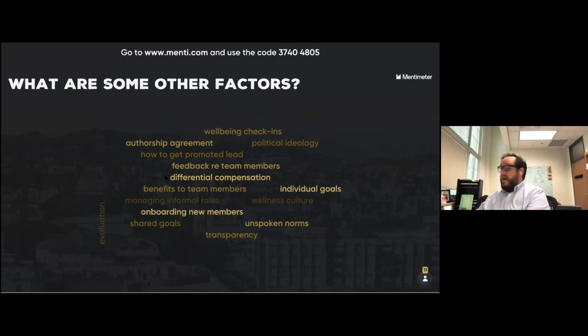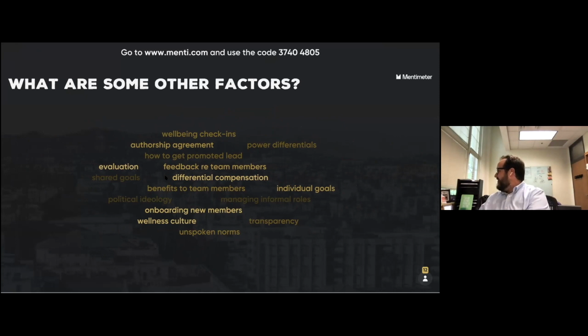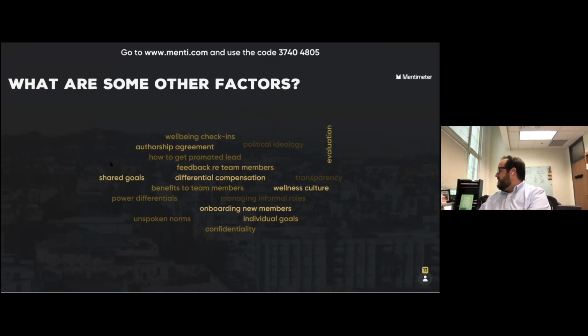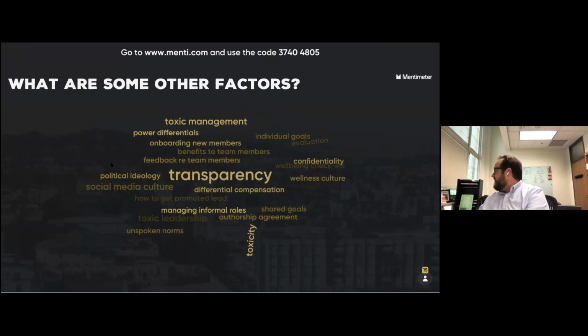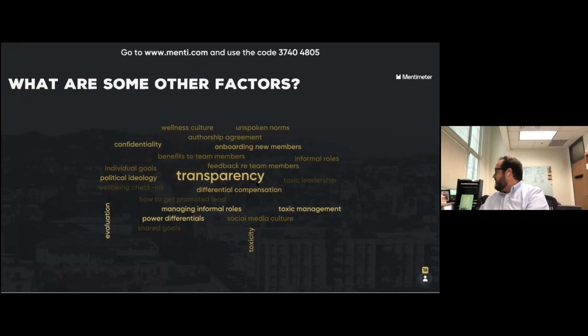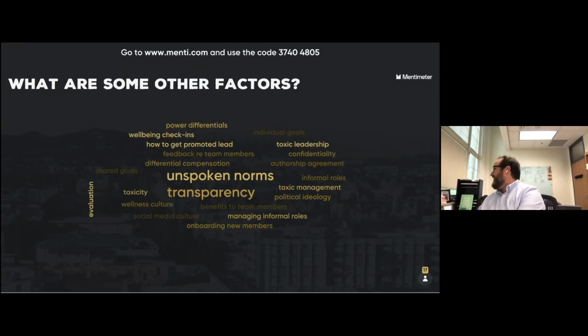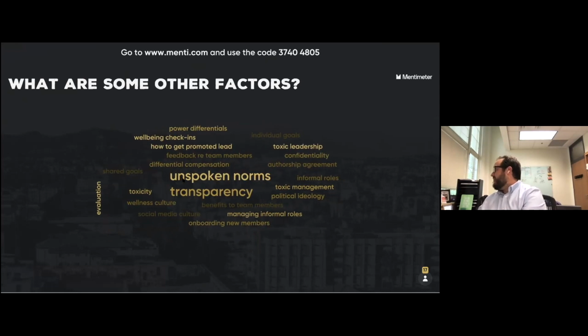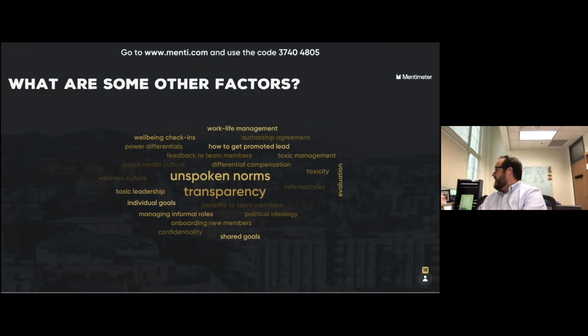This is really great. I probably shouldn't have chosen a word cloud for this, since there are so many different options here. How team effectiveness is going to be evaluated. That's a really great one. A lot of these, transparency, toxicity, how do you deal with toxicity on the teams? As part of conflict management, that's great. Authorship agreement. All of you are providing some really great ideas. Toxic leadership. That's another one. Unspoken norms. That's, I think, very important, especially when working with multi-disciplinary teams.